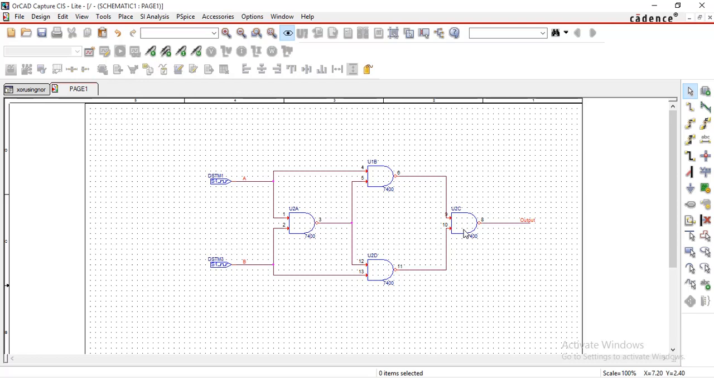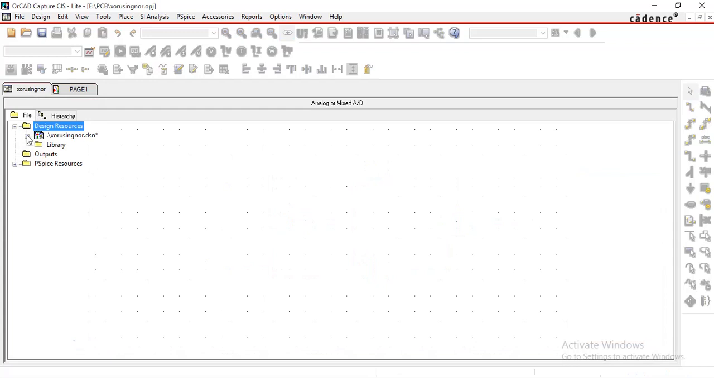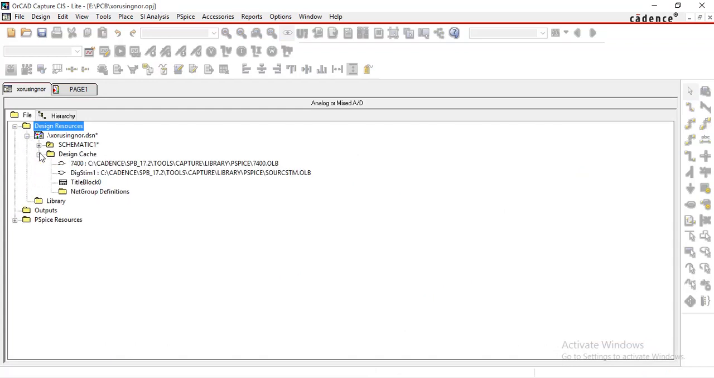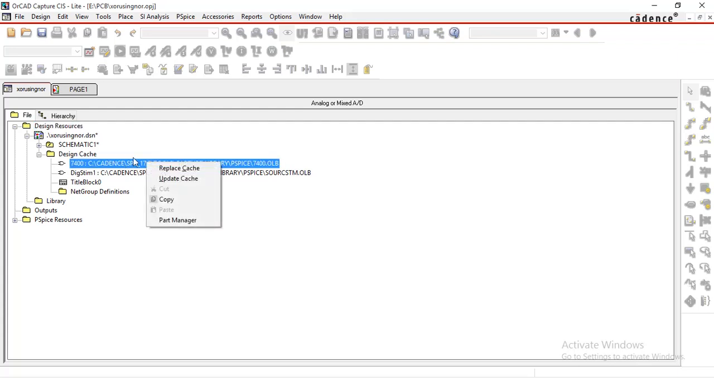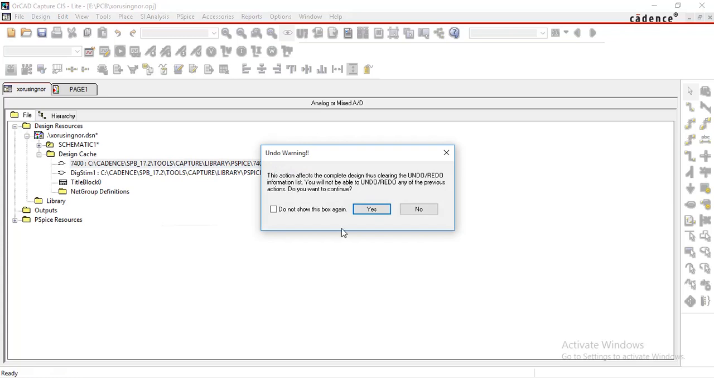You can simply do it by deleting all 4 gates and replacing them with a NOR gate. But we have to do smart work. So go to the Project Manager window. Maximize this project, maximize your design cache, then select the component that you want to replace. Right click and select replace cache.